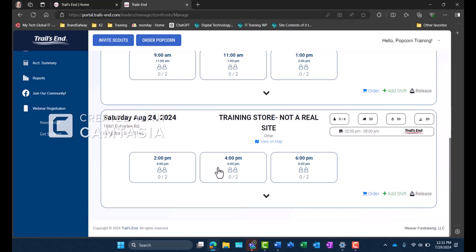For example, looking at the shifts, it created 3 separate shifts. The storefront is from 2 to 8 p.m., so it created shifts that are 2 hours in length. Number 1 is from 2 to 4, the second one is from 4 to 6, and the third one is from 6 to 8. You will also notice that it set it up for 2 individual scouts to be on each shift.